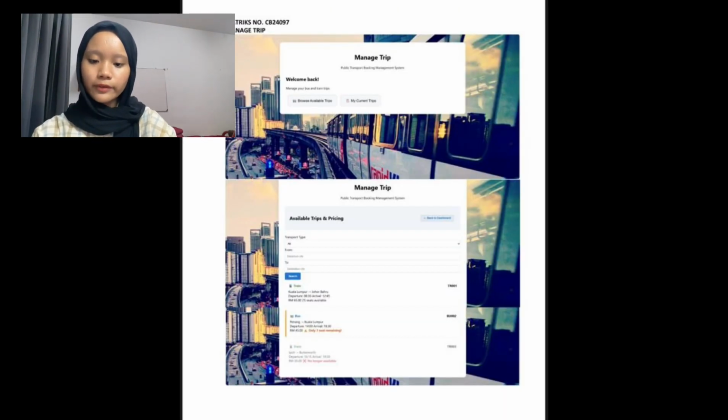Next, for the user interface design of manage trip, firstly the system will allow the passenger to select browse available trips or my current trips. If the passenger selects browse available trips, then the system will require the passenger to select transport type, departure city, and arrival city. The system also displays if the transport has only one seat remaining or is no longer available.